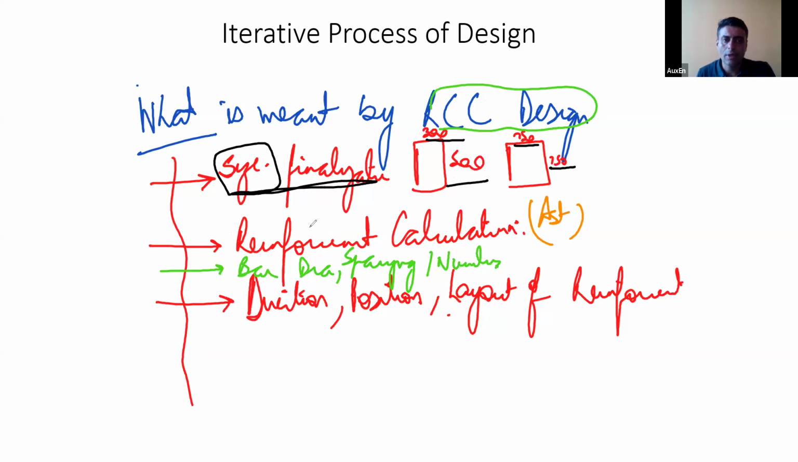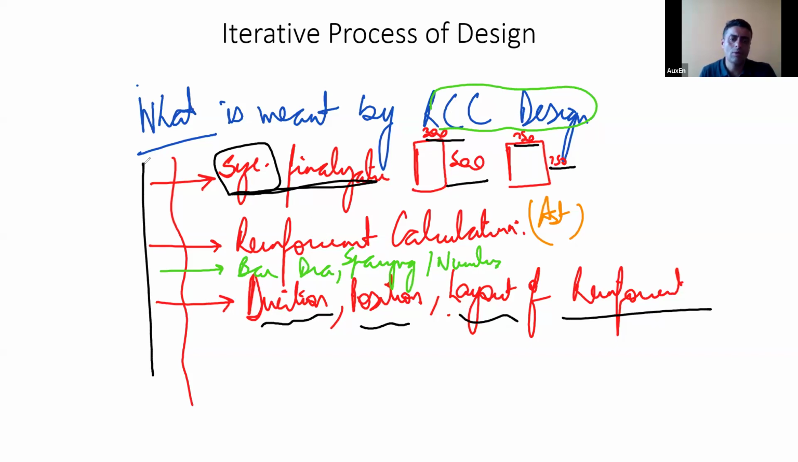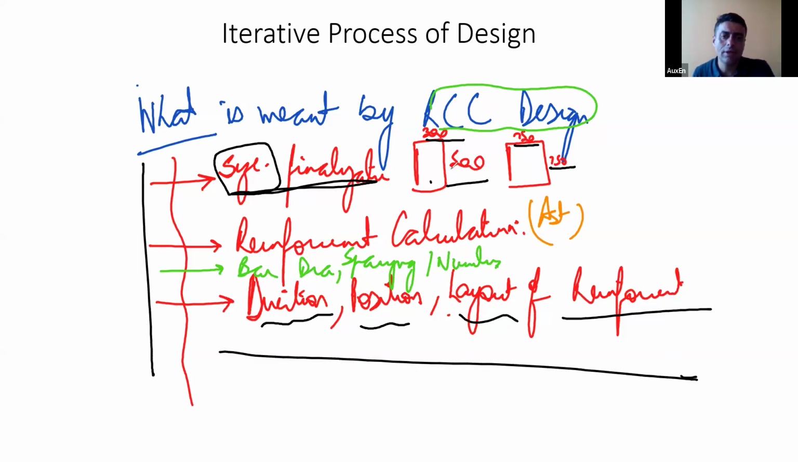I should be able to calculate the bar dia, spacing or numbers, and then I should be able to work out the direction, the position, the layout of that particular reinforcement. When I am able to do this, then I will say that I have done the RCC design.